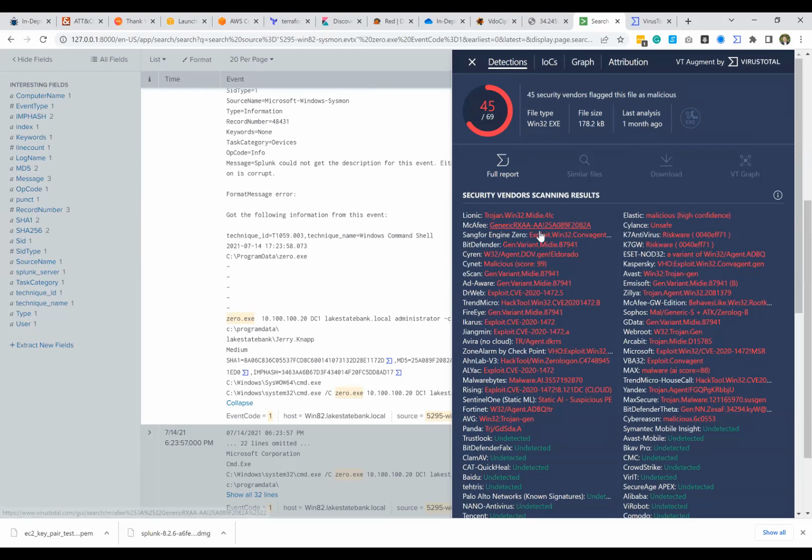Also, if you look at it, you can see it's an exploit. Some people say it's an exploit, some people say it's a hacking tool. It's an exploit for a specific CVE. You can start looking: what is this CVE? What does it mean?